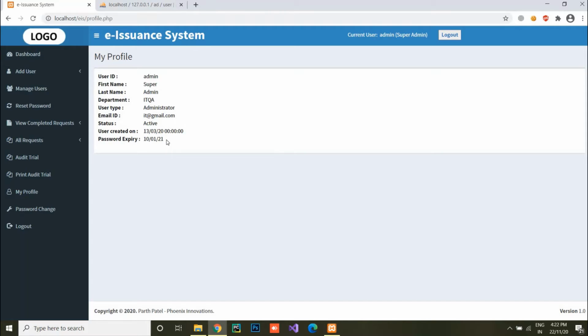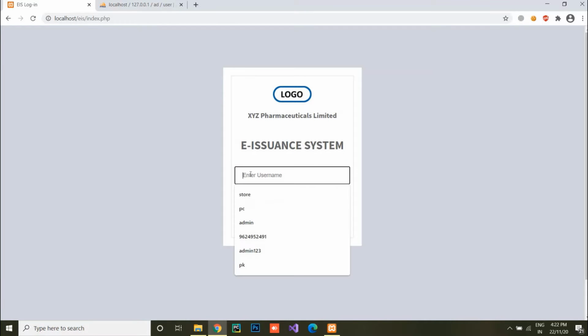Here we have defined 60 days as per compliance rule. We can modify it to 45 days as per company's policy. Now we will log out from this system and we will log in with another user, requester.